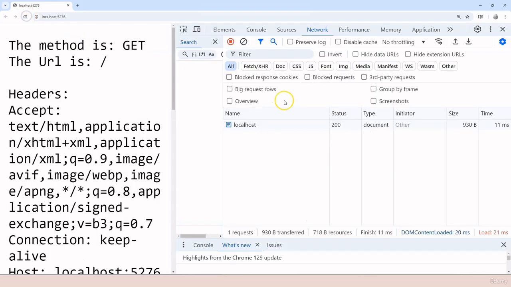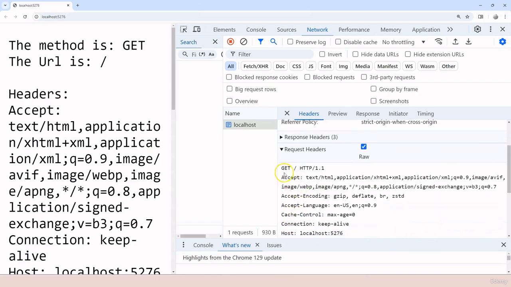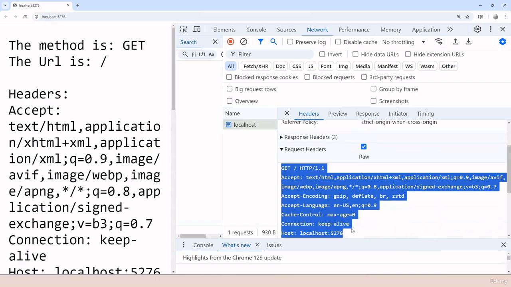Again, let's run this in developer tool. Let's go to this request, and then let's click on this raw, and we can see the actual raw HTTP request here.